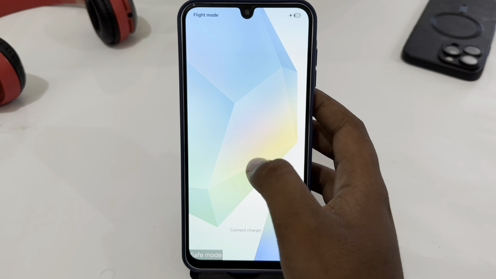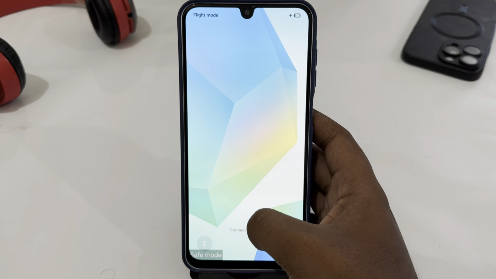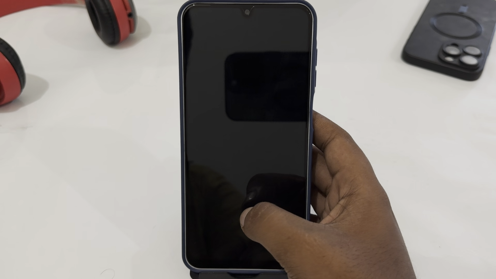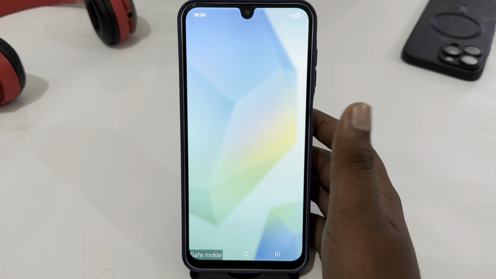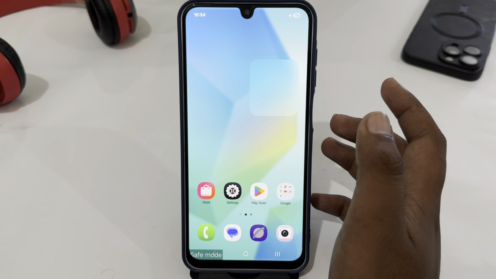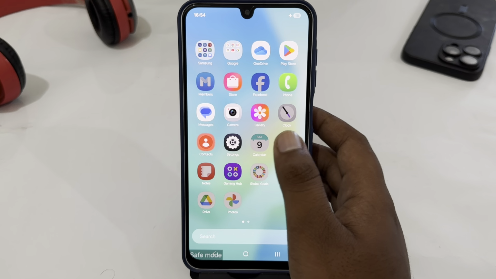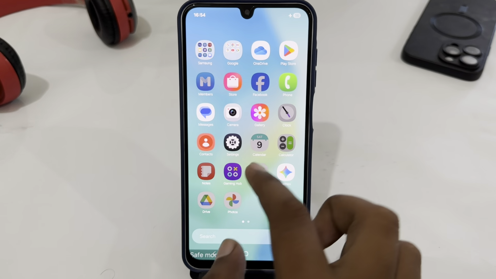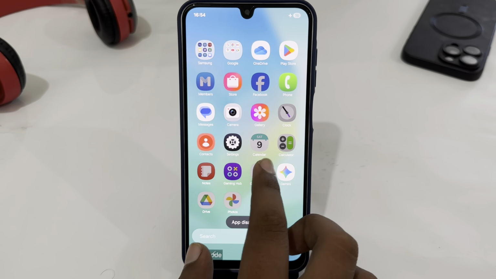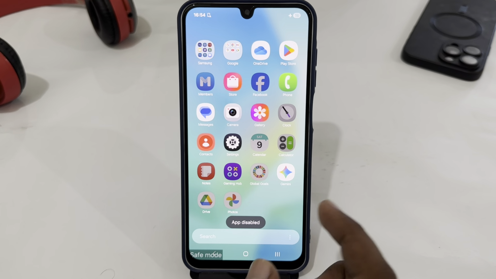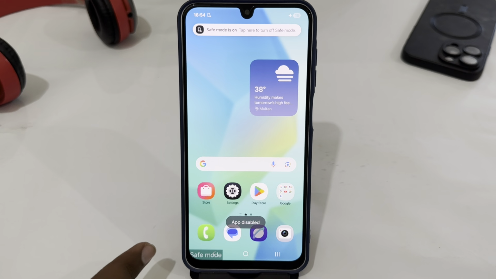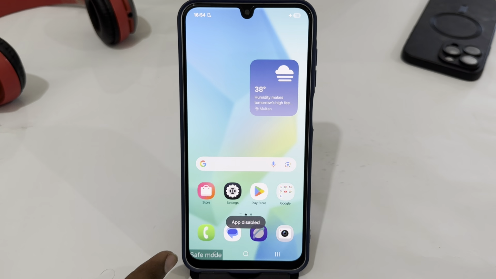So after that just unlock your device and here you will easily see that safe mode has been enabled and your apps are disabled. You can see that some apps are disabled, something like this, or you'll get the safe mode icon in the bottom left corner. So now if you want to disable it, let's see how.